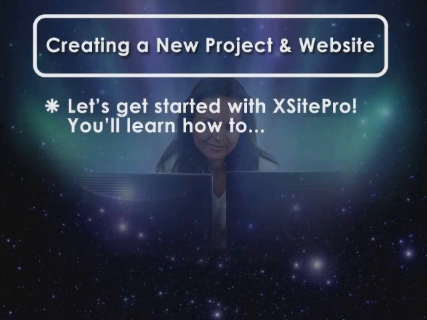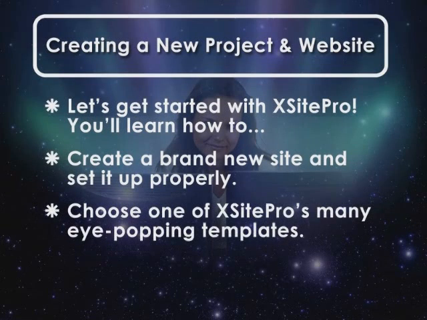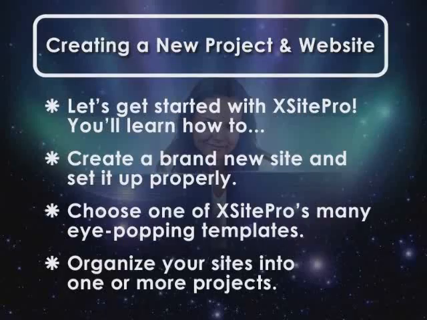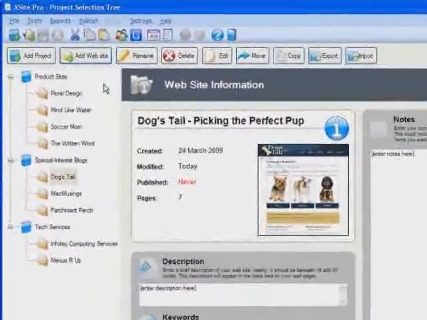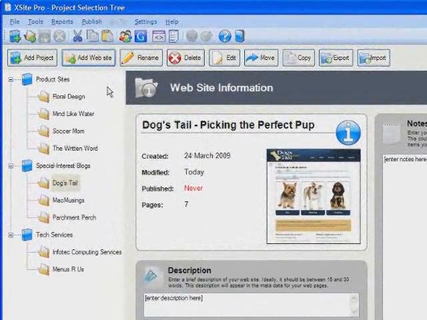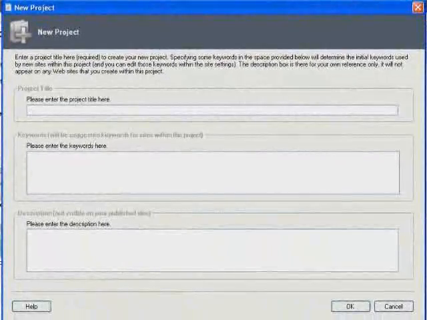In this tutorial, you'll learn how to create a new site, including choosing a template, and organize it along with other sites into one or more projects. As you can see here, I already have a number of projects and sites. But we're going to create another one from scratch. And I'll show you just how easy it is to go from zero to, wow, I can't believe I actually made this. Let's start a brand new project by clicking the Add Project button.